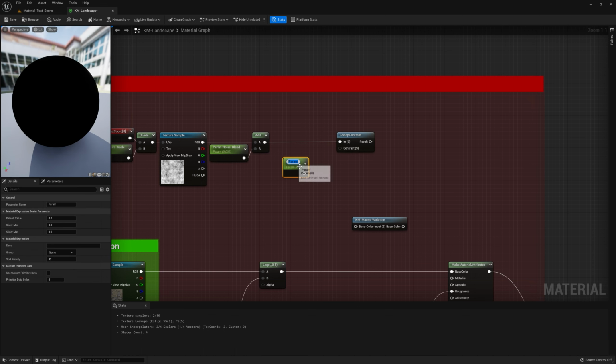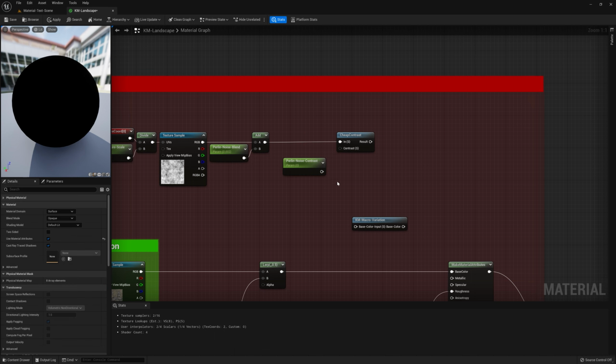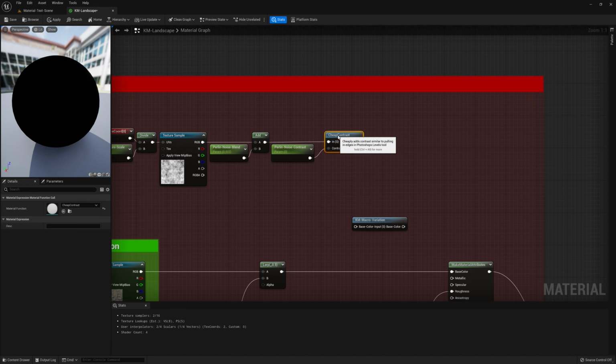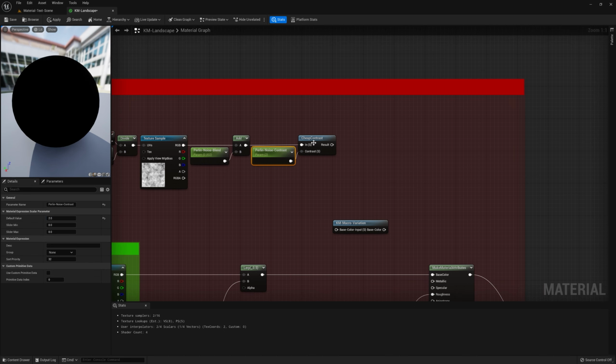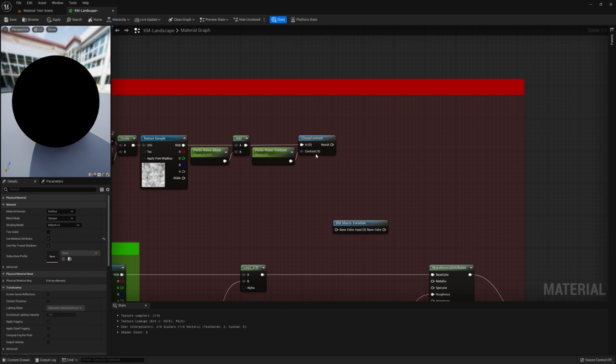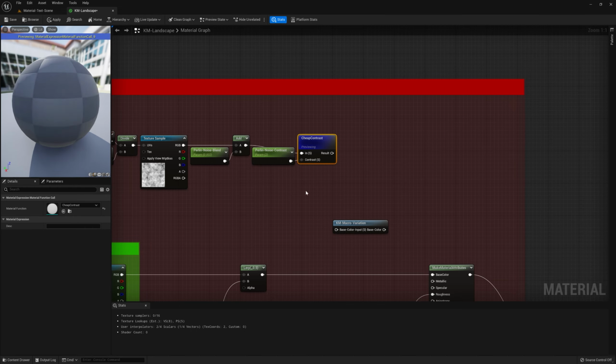I'm going to create another scalar parameter. We're going to call this Perlin noise contrast, like so. I'm not 100% sure on this value. I'm just going to put a 2 for now. In fact, what we can do is try this and test it. So if you come to your cheap contrast, right click and start previewing node.